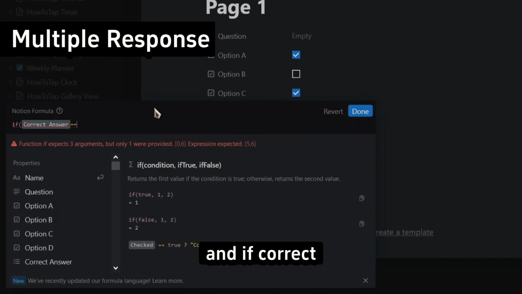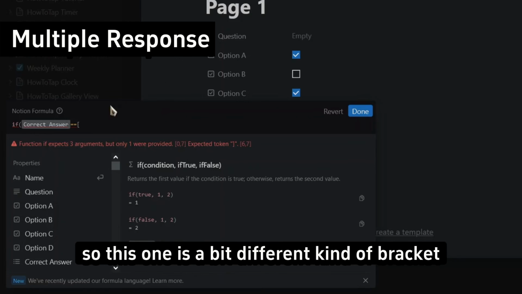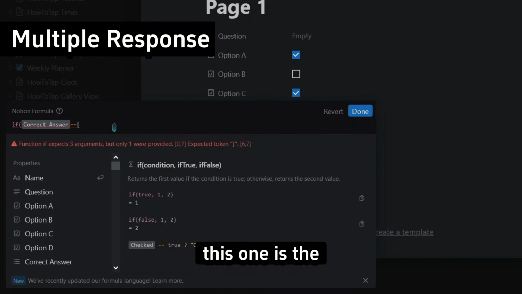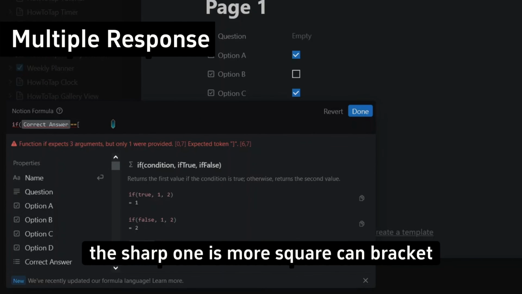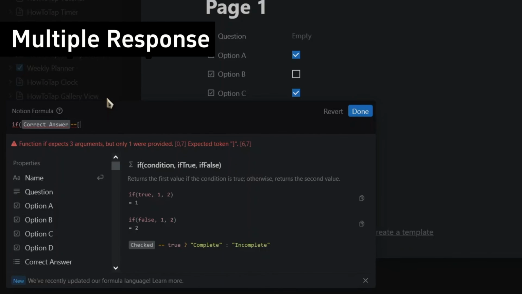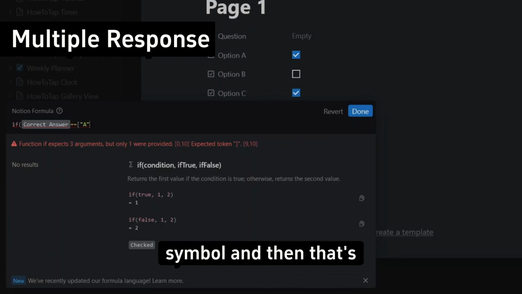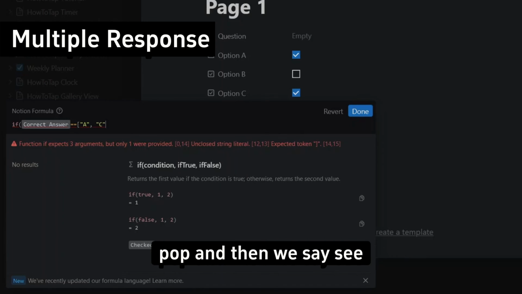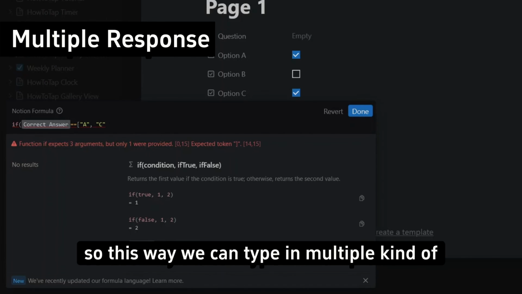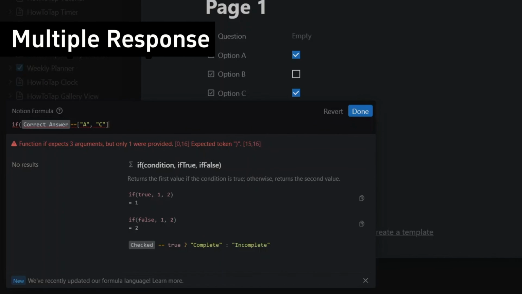equals, and if the correct, and type in, get this bracket right here. So this one is a bit different kind of bracket. This one is the sharp one. It's more square kind of bracket. So we're gonna type in that, and then we're gonna say symbol and say A, that symbol, and then type in that up, and then we say C. So it's gonna say this. So this way we can type in multiple kind of input or conditions or numbers in it.